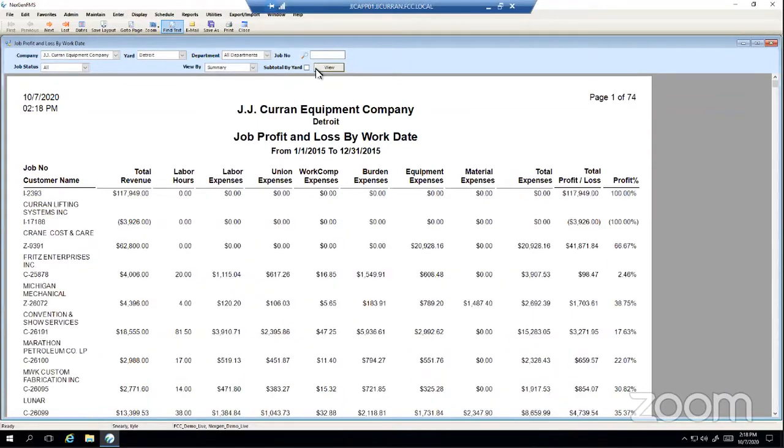So this report, a disclaimer here, or just a reminder, always make sure you've got your dates where they need to be. That's an important gotcha when it comes to reporting. Oftentimes that will give you some confusing results, so just make sure you're always checking your dates. The job profit and loss by work date basically gives you a high-level P&L of each individual job. So you can see each line here represents a separate job within this period here.